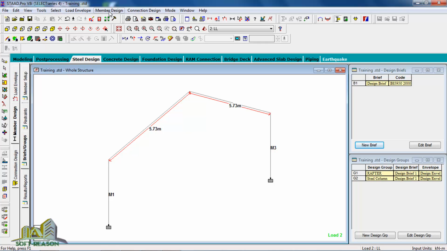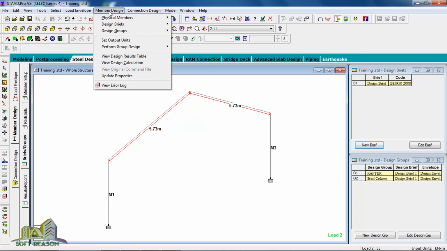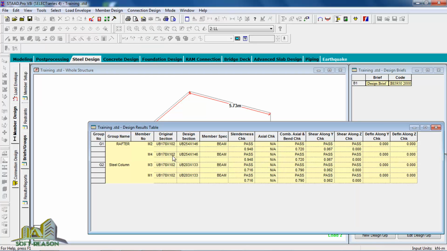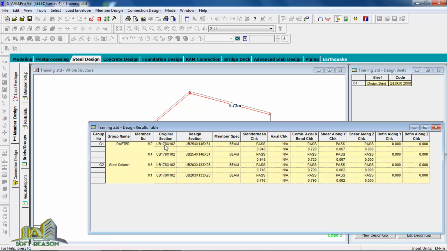For us to check, you go back to member design, you click okay, and then you come to view design result table, you click. Once you view that design result table, this is what you will have. You will notice that this is what we selected and assigned to these members, which is our original sections. Then after design, you see our design sections. The program has selected a design section based on the load on the frame.